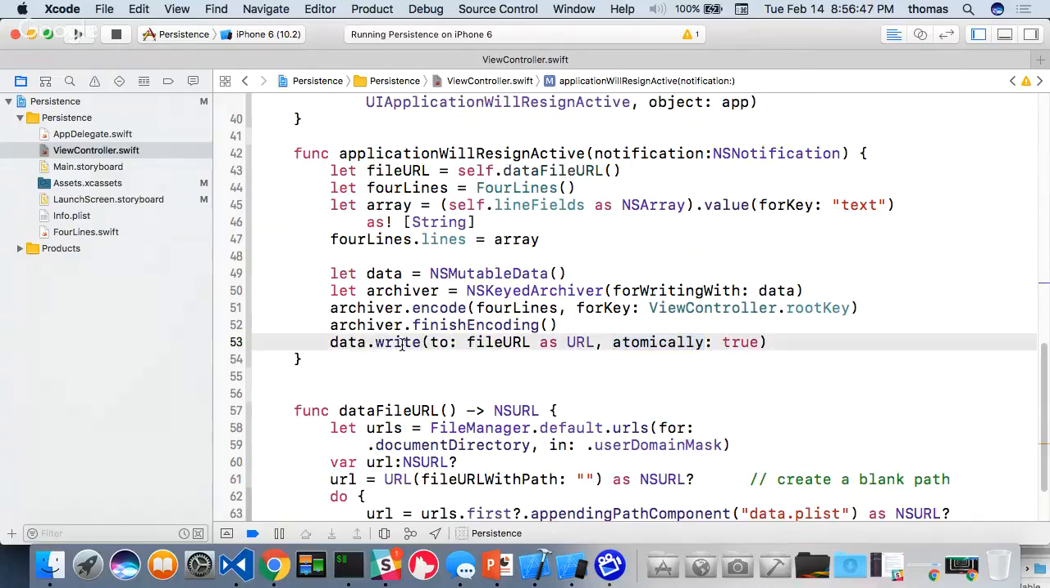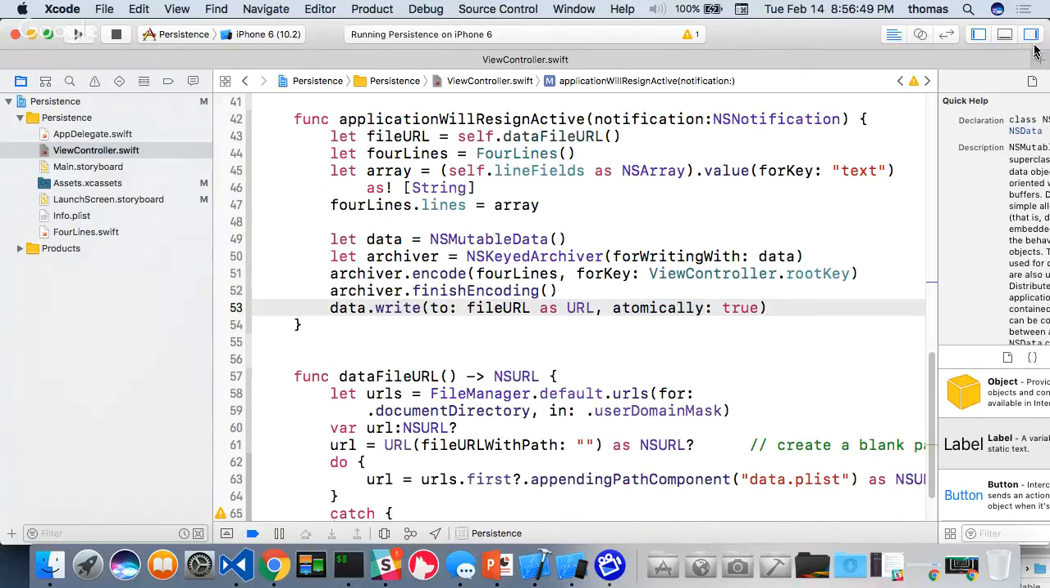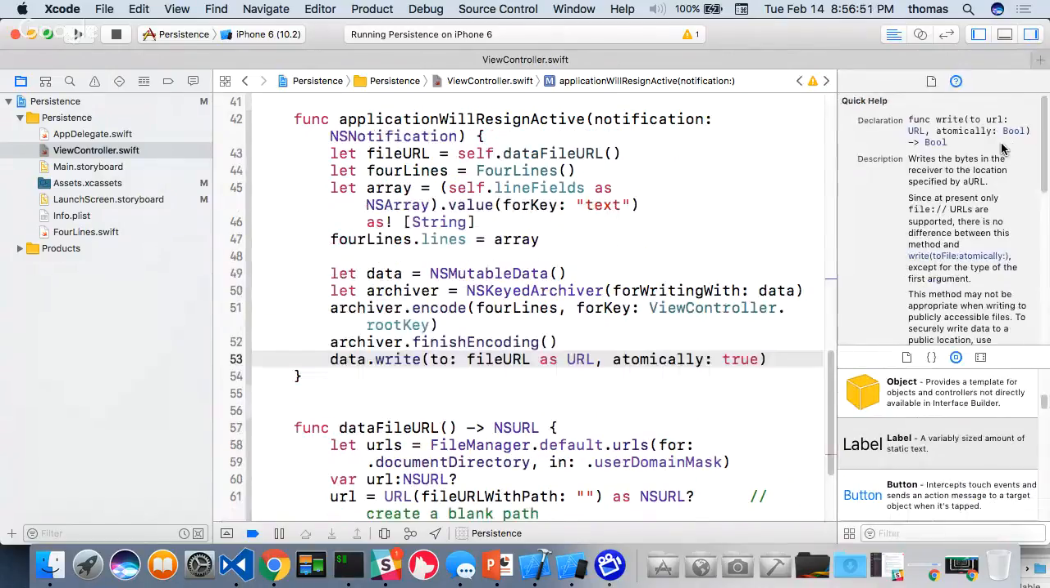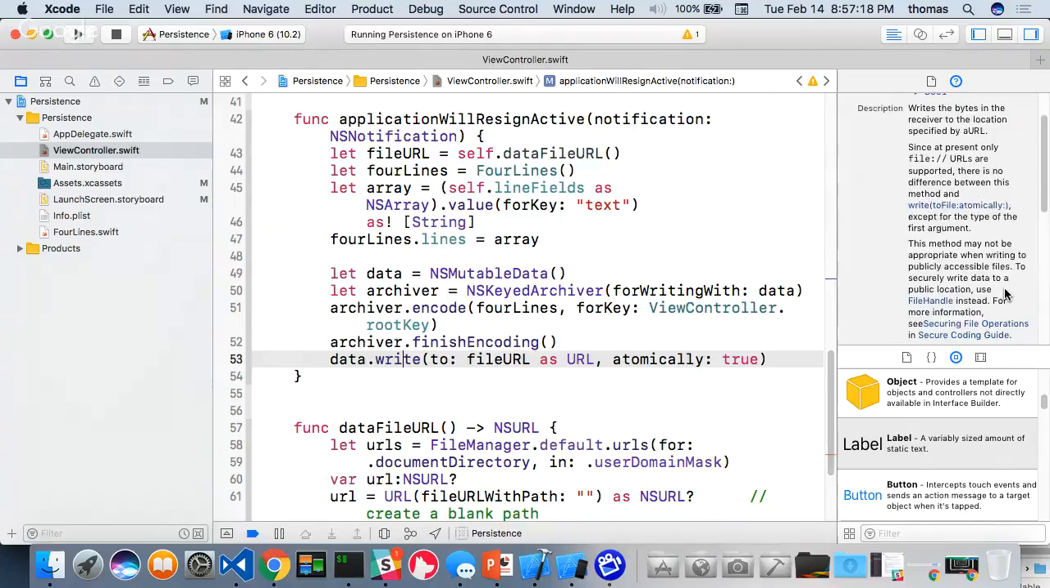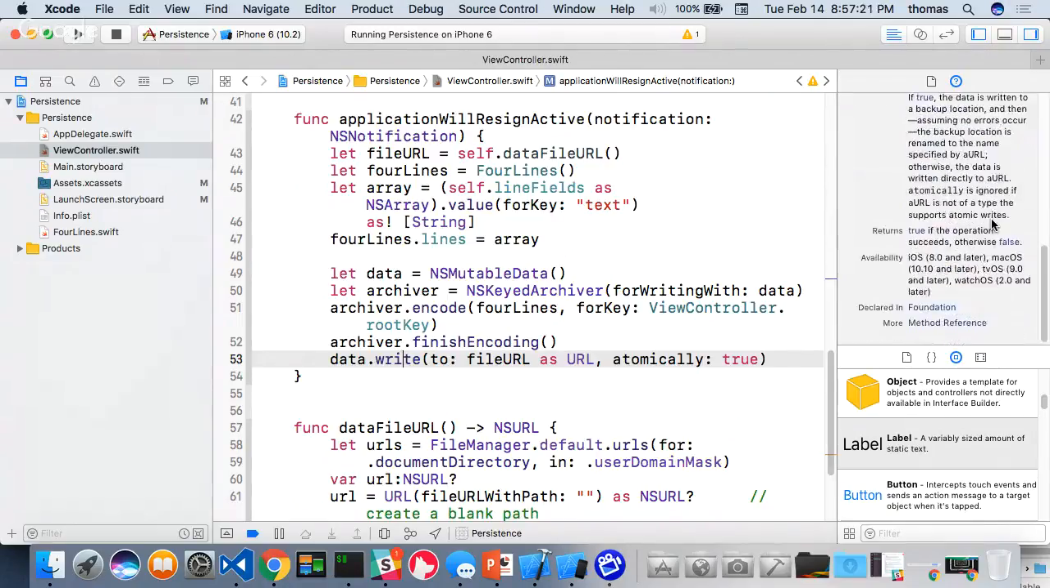And if you actually look at what this write does, notice that func write says it writes the bytes in the receiver to the location specified by a URL. That's what it does, right? Now, write to file atomically, there is no difference between this method and write to file atomically, except for the type of the first argument, which is of type URL. So I could just do it, whether it's Boolean true or false, right?